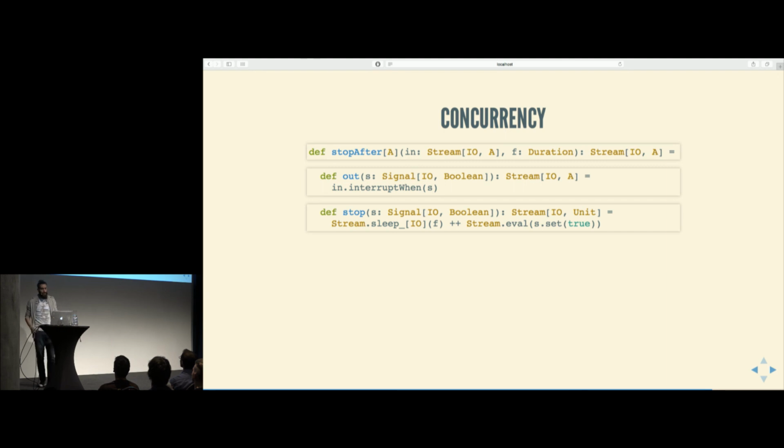And then I want to have another stop. And again, stop takes a signal as an argument, and I want them to be both taken as an argument so that I can share the same signal. And to build this thing, I'm just going to say, well, sleep for the duration. And after sleeping, then set the thing to true. And set returns an IO, and therefore I need to evaluate to put it in the stream.